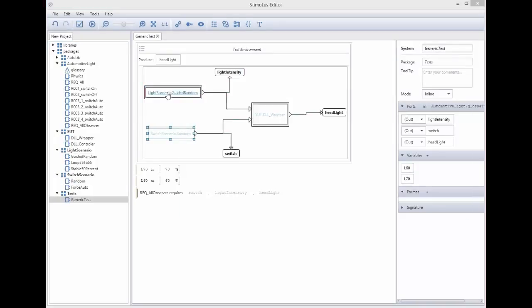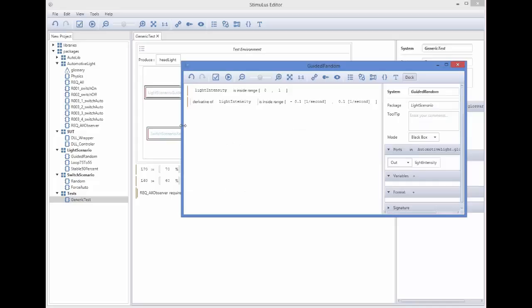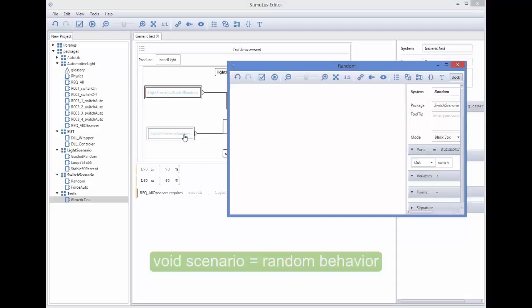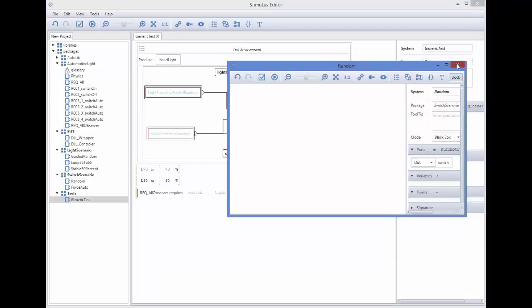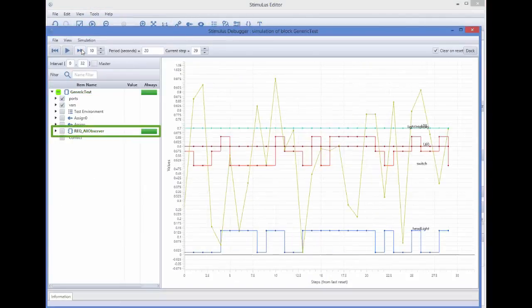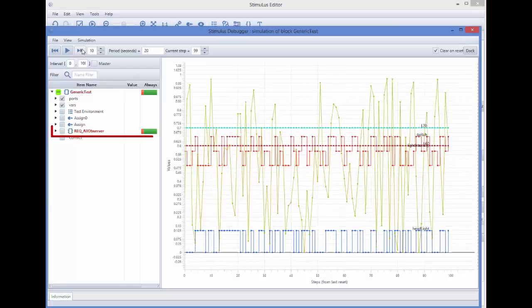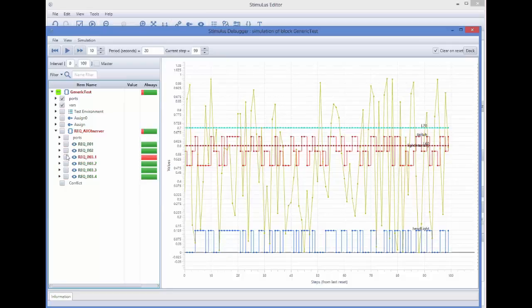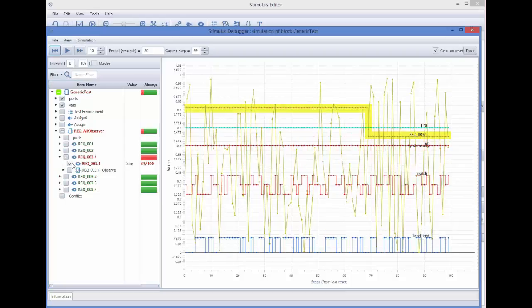In the ambient light scenario, Stimulus will consider that light is between 0 and 100%. Light can also vary by 10% at each step. The switch scenario defines no constraints, so the switch can change value at any time. Let's start testing with a few sets of 20 steps. At first, the observers are green. As we continue, the observers turn red. When we open the observers, we can see that the code has violated the requirement 3.1. If we ask Stimulus to show this observer in the simulation window, we can see that it changes its state.